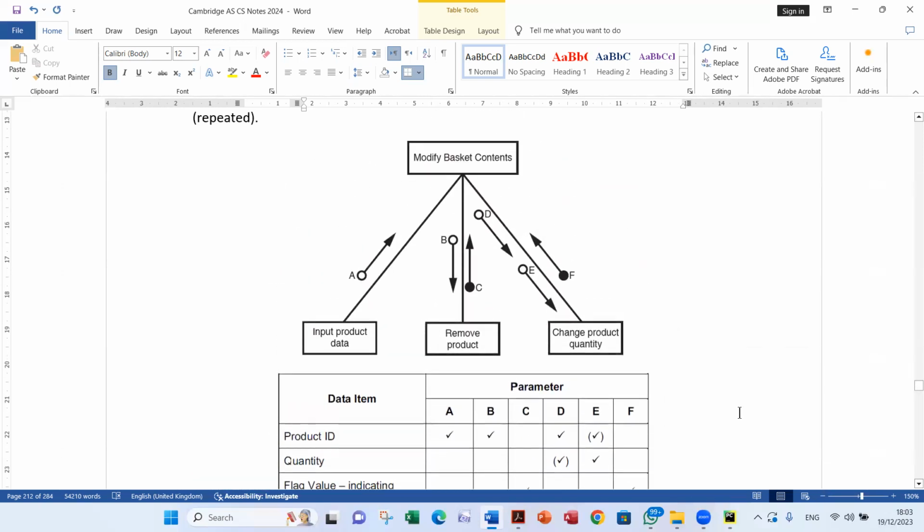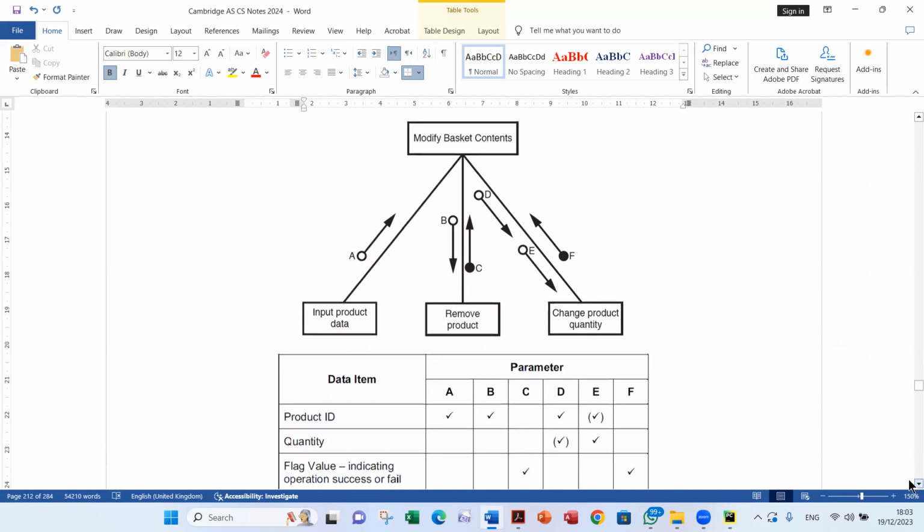So, modify basket content. What is A? A would be the product ID. Input product ID. So A is the product ID. And then what is B? B is again the product ID. And what is C? C is a flag value indicating operation successful or failed.